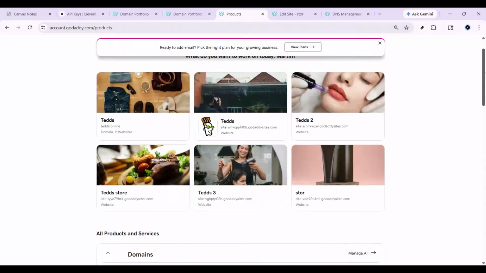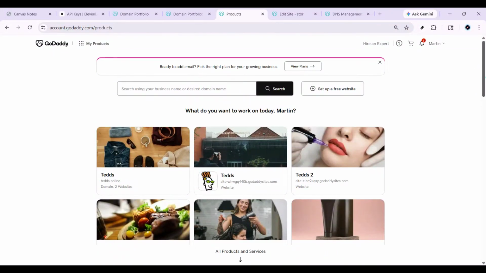Today I'm going to show you how to add a Google tag to your GoDaddy website step by step in a quick and simple way. This is important if you want to track traffic, measure conversions, connect your site to Google services, and get better data about how people are using your website.